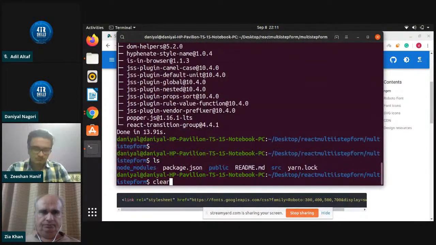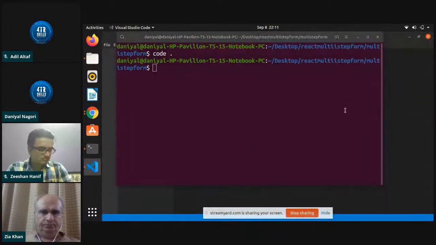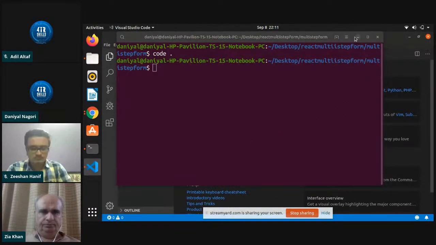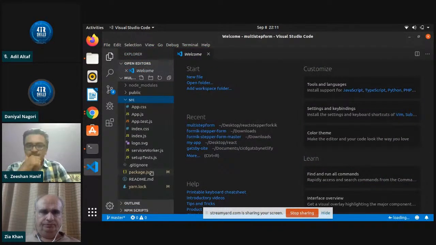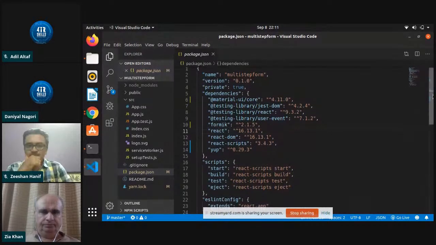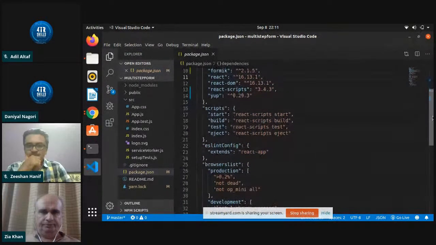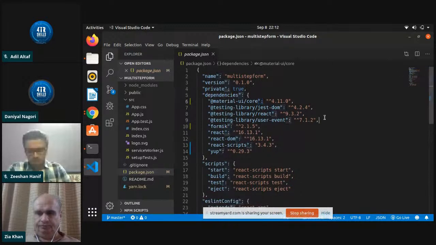Okay, I open this code. So here you guys can see in package.json we have Formik, we have Yup, and also we have Material UI. Here we have Material UI installed in these dependencies.